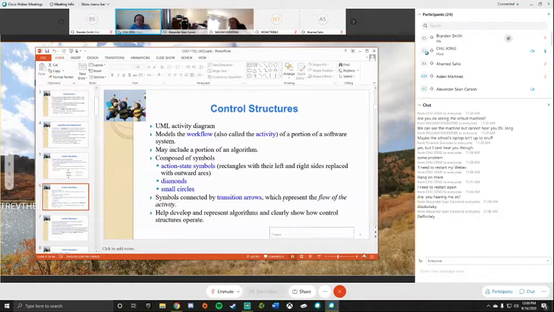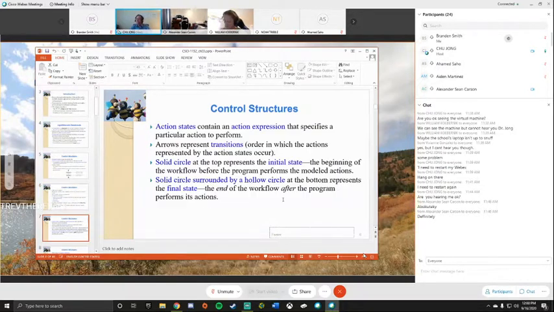In the traditional world, we say flowchart. The flowchart is a chart to represent the flow of the action. We will talk about these things in more detail. The action state contains an action expression, like gather this, gather this, gather this. That's an action state.